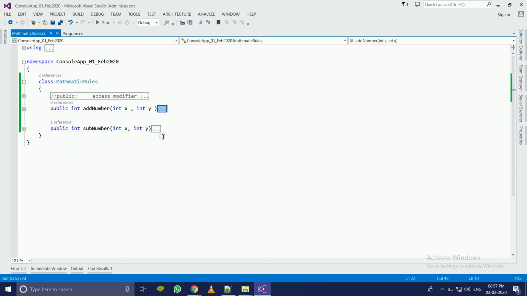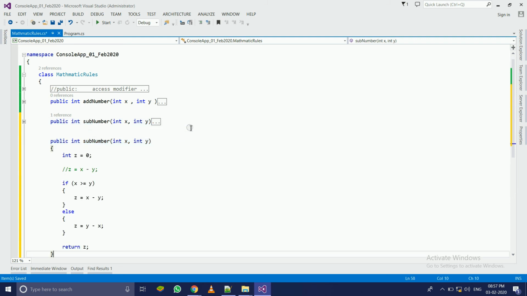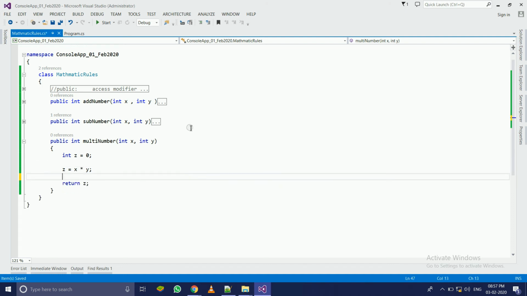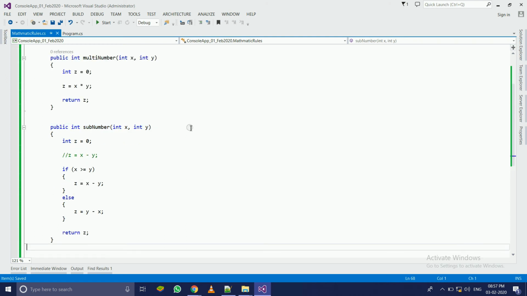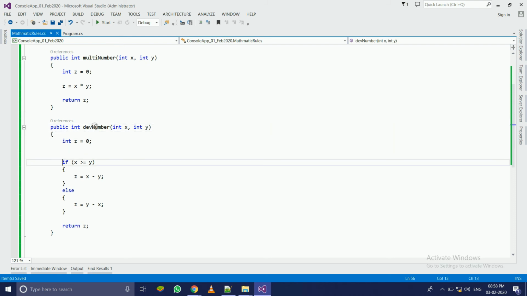Okay, so these are some numbers. So let us check. Now I'm checking for the addition. Instead of addition, we can do subtraction of numbers. So I'm just copying this line and making it a single line comment.